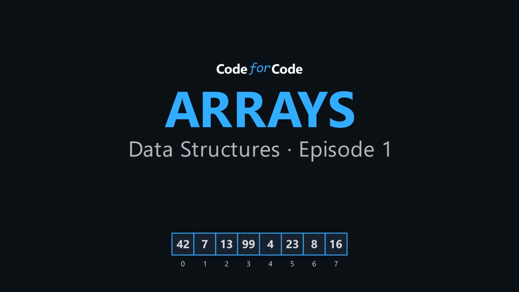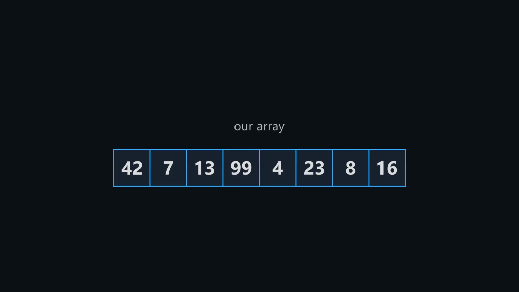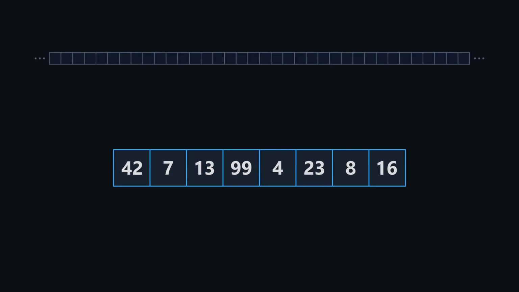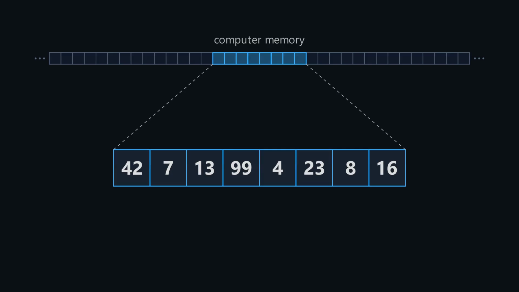Let's take it apart. Here's our array, 8 values, each in its own slot. But where do these values actually live? Down in your computer's memory. One long strip of numbered cells, stretching on and on. Your array isn't scattered around. Its values sit contiguously. One solid block, packed back to back, right here in that strip.